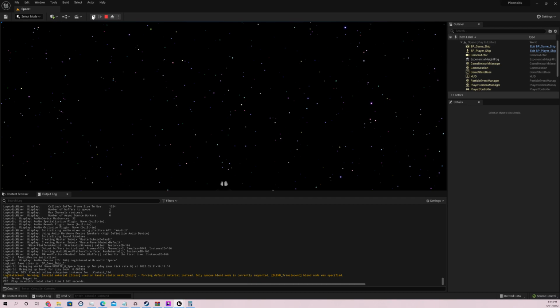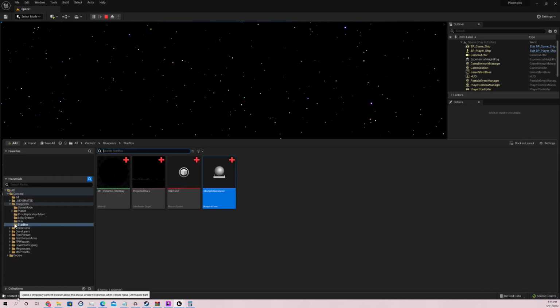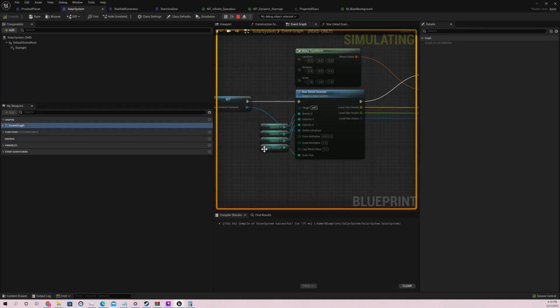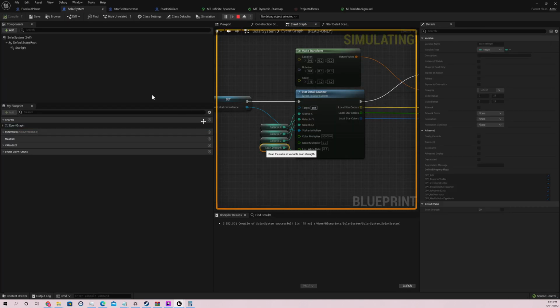This is also a teeny tiny part of the universe. I think I'm at like a 20 by 20 cube. I can find out. Solar system, scan strength. It's set to 20 right now.